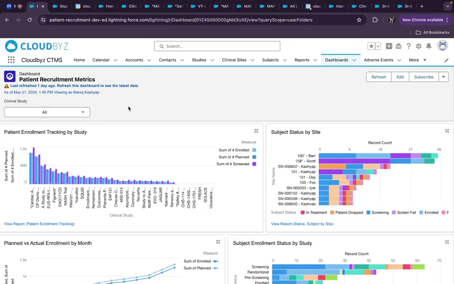So, for this demo, we'll go over the following items. We will have a quick look at some of the patient enrollment information tracking through patient recruitment metrics and study participation status dashboard that I'm going to walk you through in a couple of minutes. We will then move over to EDC to have a quick look at the study setup and form setup. And then we will have a look at the data review process as a CRA.